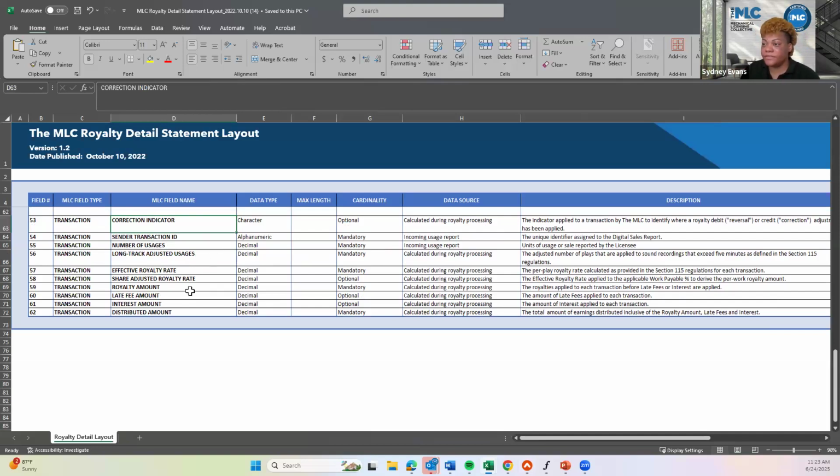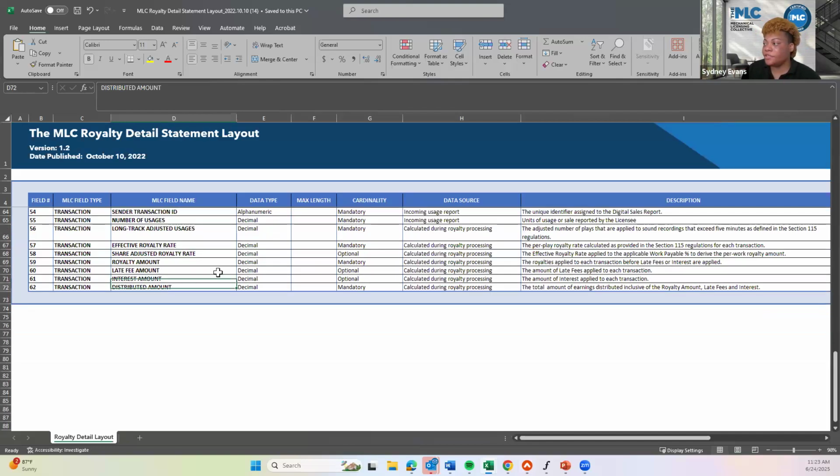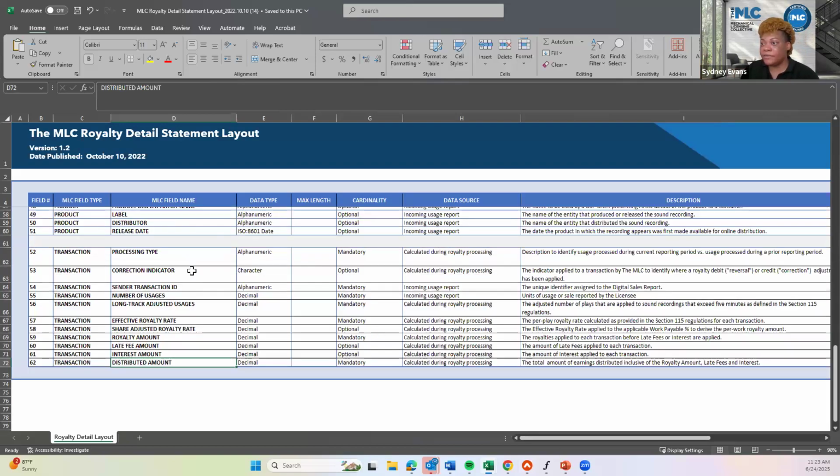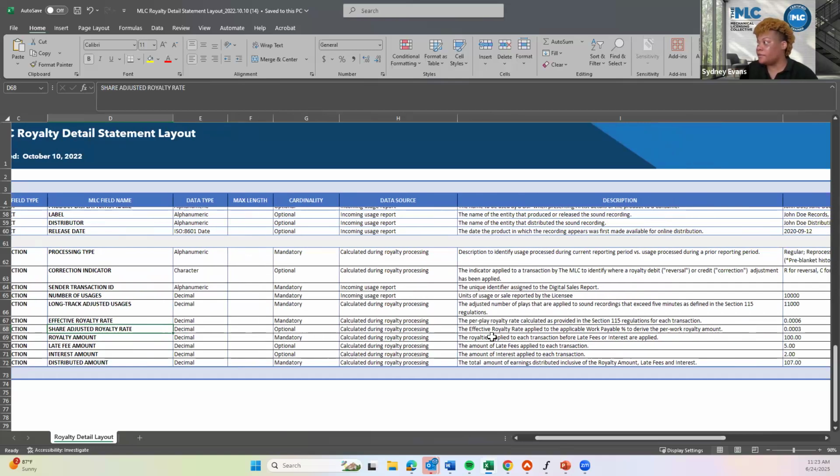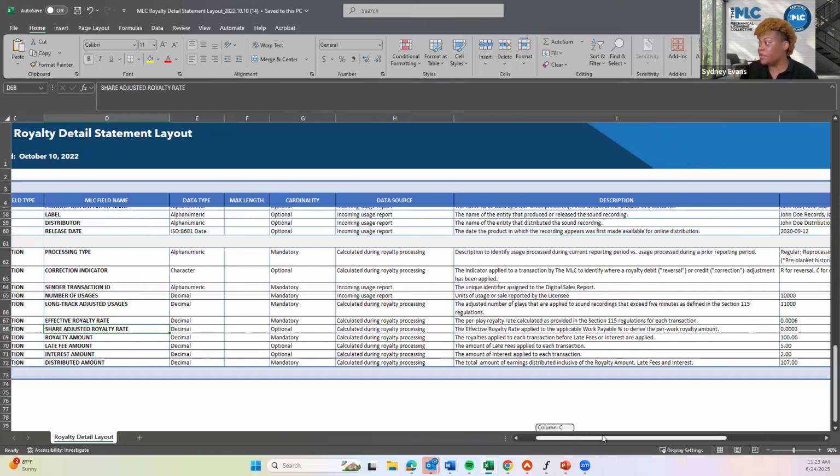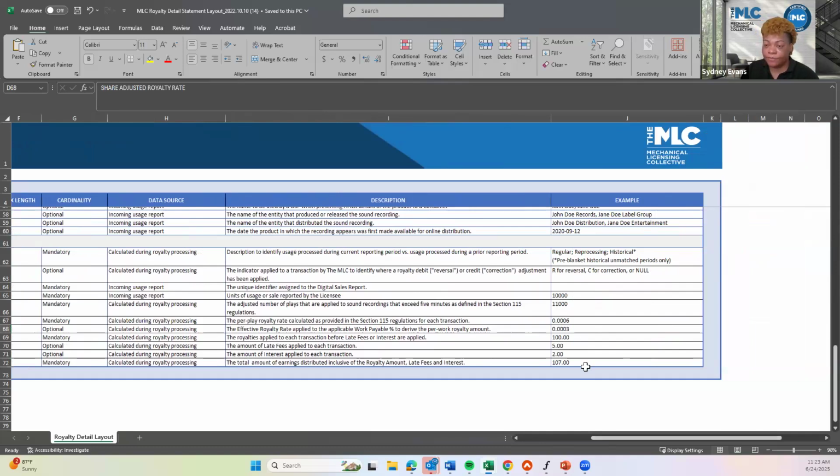You have your royalty rates, and then at the very bottom here, you'll have the distributed amount. And so again, all of this is available on the MLC's website for you to review. And this is a very helpful tool because, again, I only highlighted key pieces of information. But if you're wondering, like, oh, well, what does this actually mean, right? Like, what does the shared adjusted royalty rate really mean? You can actually go into here, look at the description of each field, and look at an example of what that looks like in your statement.